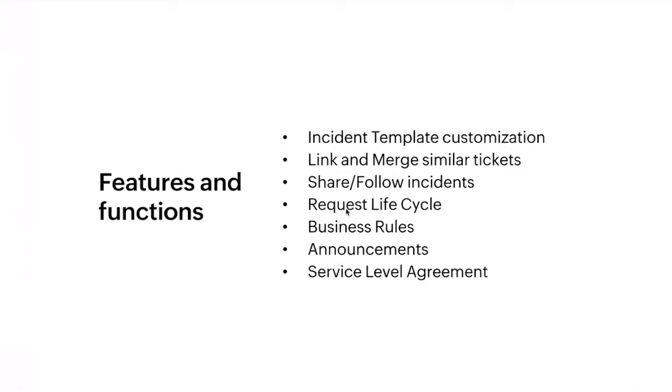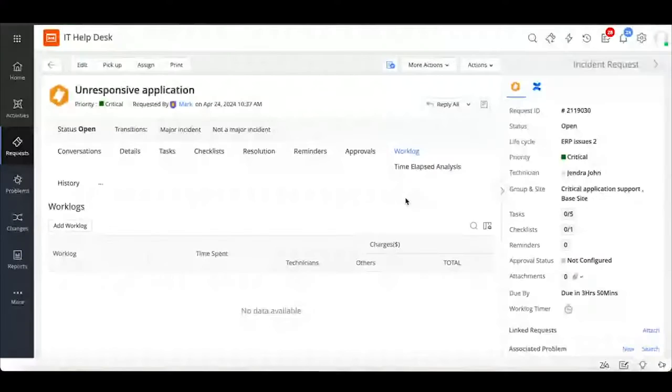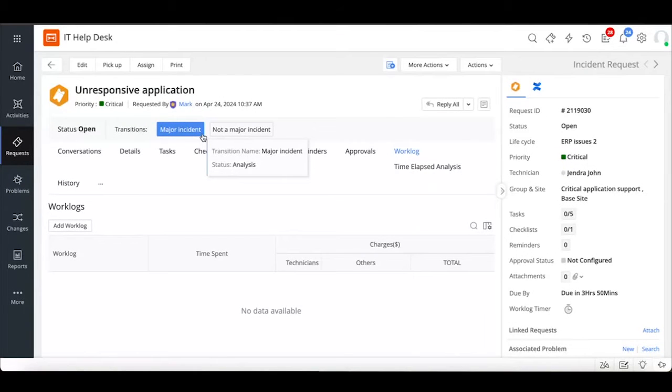Coming back to my ticket, if you can follow my cursor, we have these rectangular boxes over here, right? These are called transitions. What these would do is guide me as a technician in the way I should handle this particular ticket. This way I won't be able to make any arbitrary decisions, but only follow a standardized process throughout this ticket's life cycle. So let's see how these would be configured.